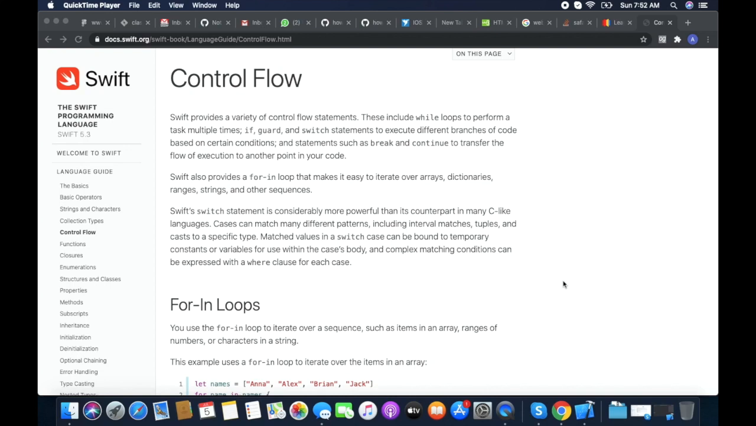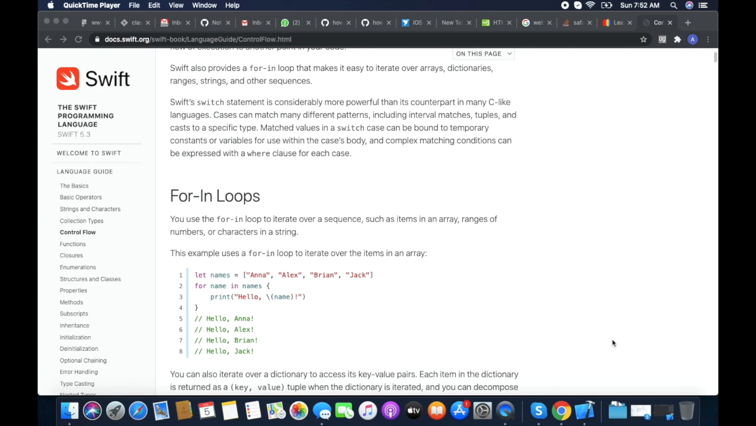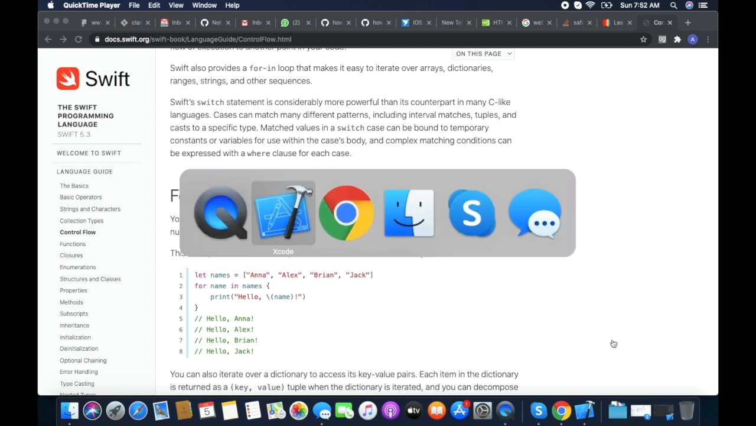To learn about control flow. There are two things in control flow. First one is the loops and second one is the conditional statements. So first we go with loop, and for loop or for in loop.